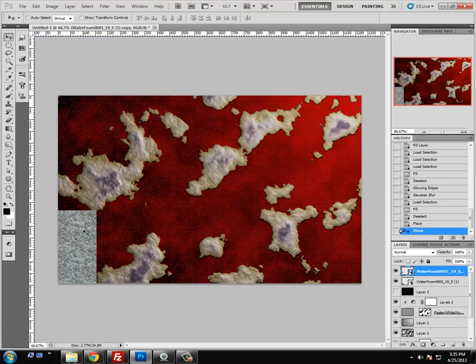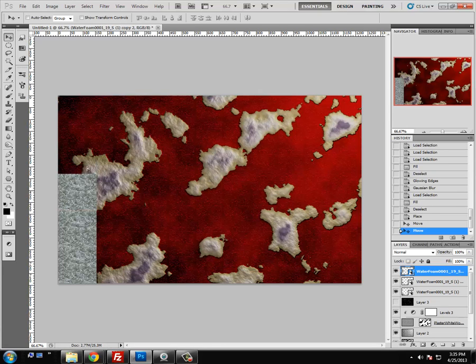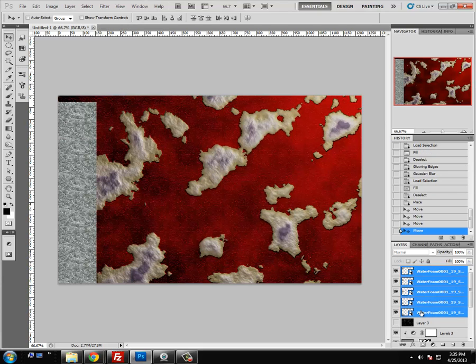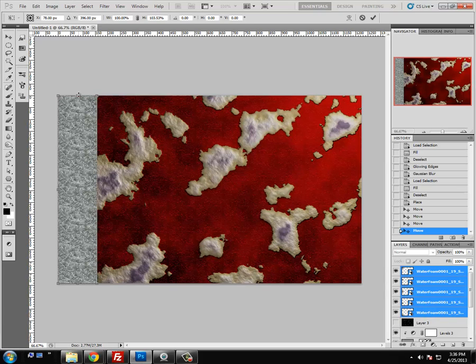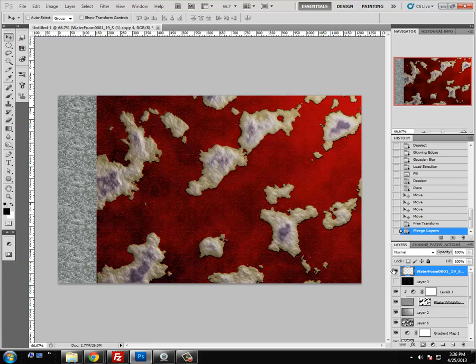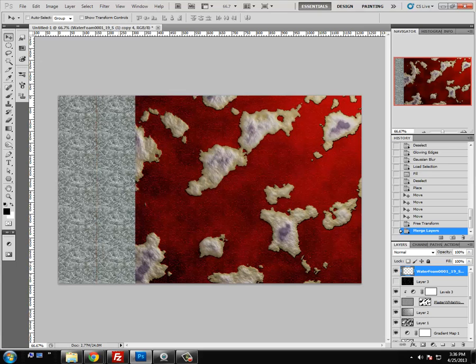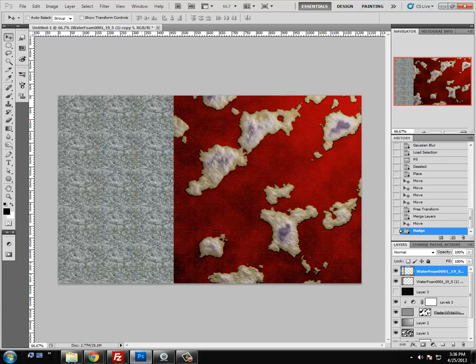Alt to make a clone, drag to drag it, shift to constrain it. Here we go. And sometimes when you get to an edge like this, if you don't want to make yet another copy, you can just hit Control T and drag it that way. Drag to fill in the difference. I want to make sure that it's fairly seamless.